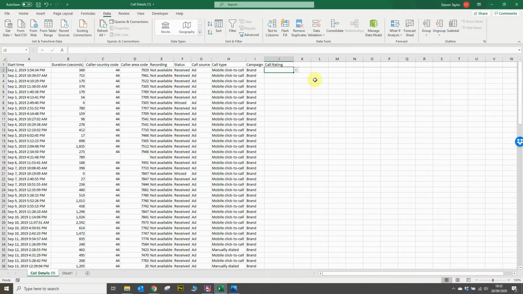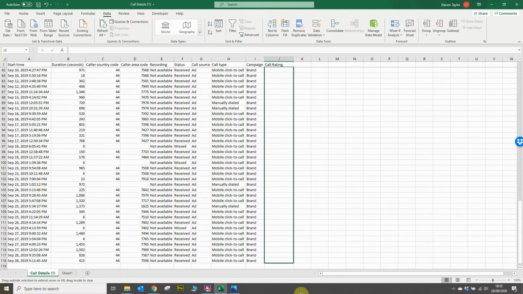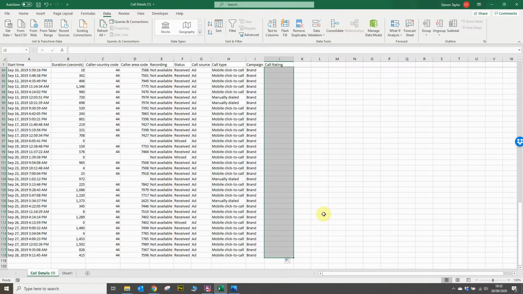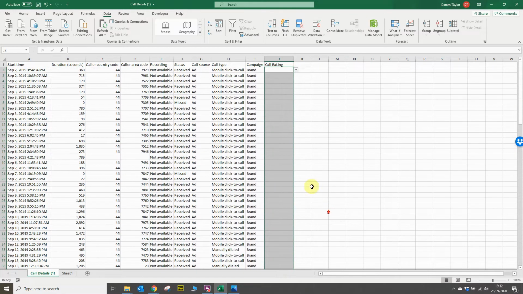Now, of course, this only applies to the first cell, so if you click on the corner where it turns to a cross and double-click, that usually populates it down, but on this occasion it's not worked. So let's drag it all the way down to the bottom. And that will add your data validation. So every single cell now has to choose from those options.